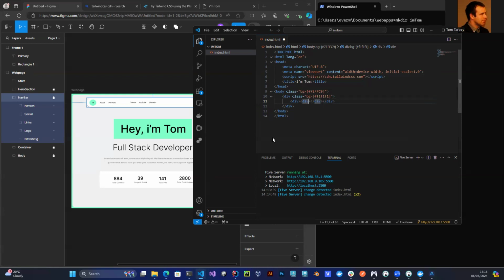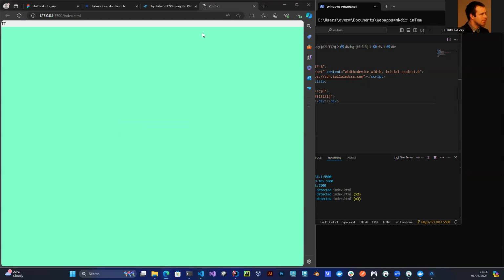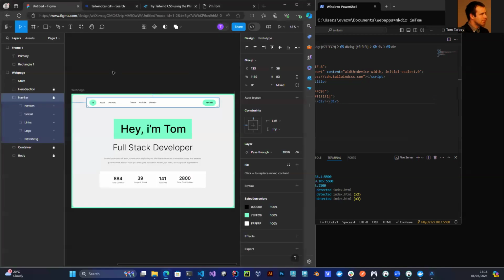So for the logo, what do I want? I want it to have a TT. Okay, TT. Let's save that and let's have a look at what it looks like so far. Yeah, there we go. Look how cool that looks. It looks exactly the same as the picture, right? Well, maybe not, but that's fine.